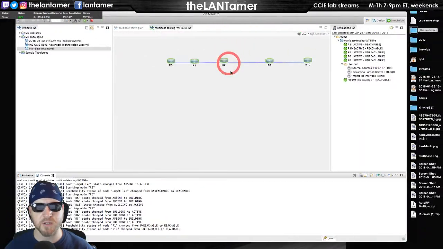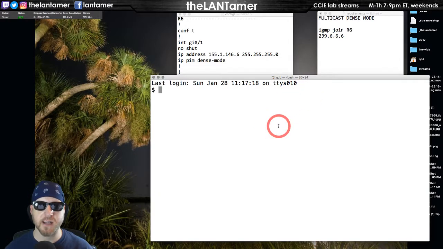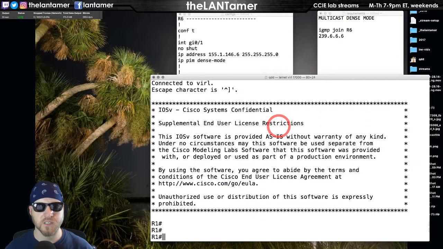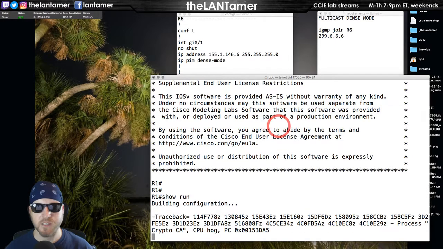I don't know how these routers are going to come up. Let's see what they look like. They won't be scratch, I don't think. Show run. Yeah, router's still booting up.